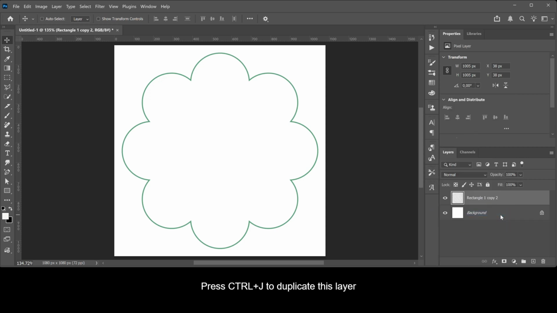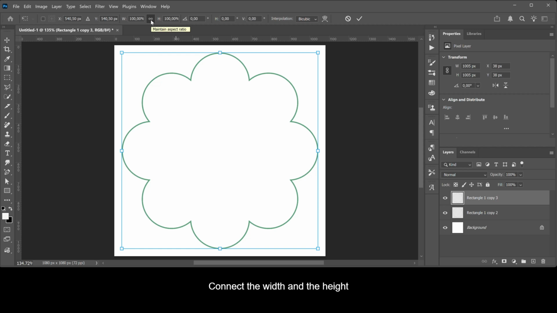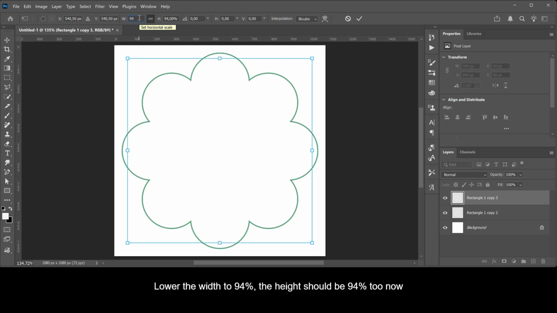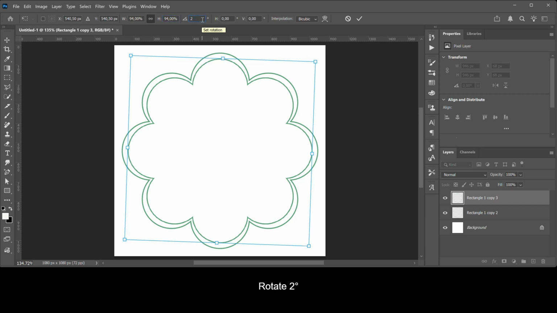Press Ctrl+J to duplicate this layer. Press Ctrl+T. Connect the width and the height. Lower the width to 94%. The height should be 94% too now. Rotate 2 degrees.